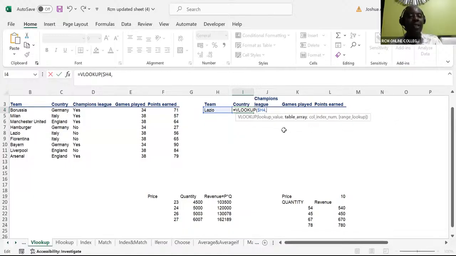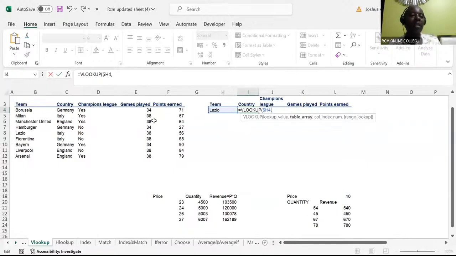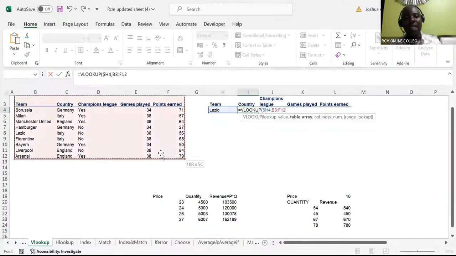So after that, the lookup value is the item I'm looking for. I'm looking for the Lazio team. From there, they want me to give them the table array. So the table array, ladies and gentlemen, is here. What I need to do is highlight this entire table. For now, you can just highlight this manually. Before you get to know the shortcuts of highlighting, you can highlight manually. And all table arrays, in financial modeling, will always be fully anchored. So full anchorage means that you press F4.